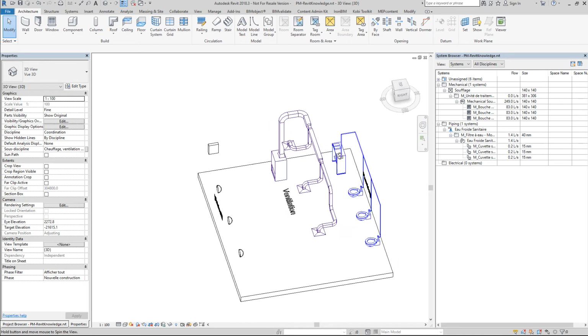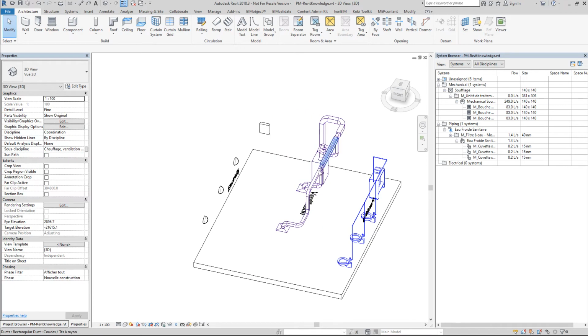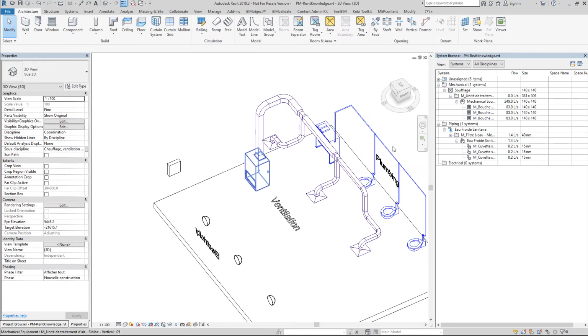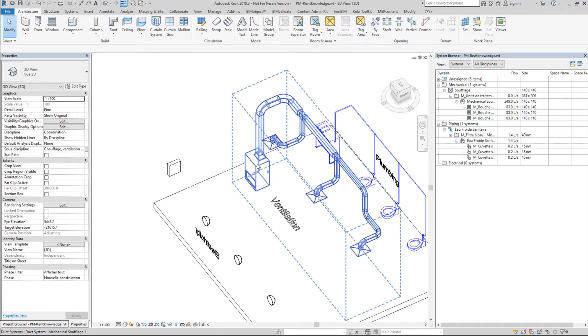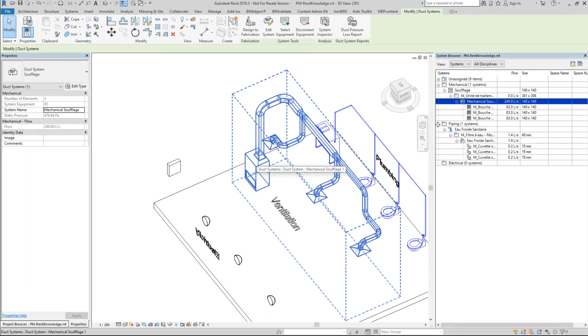So we are good on the duct system. One thing here, we see a different color for that one. I can select the system here and then edit the color of the system.